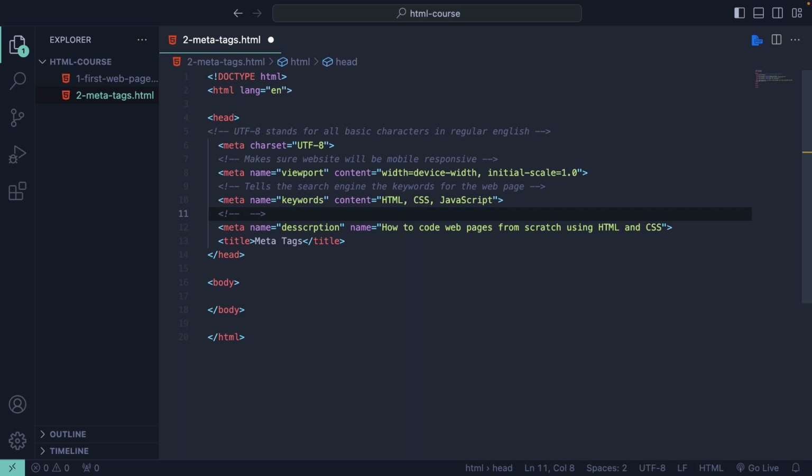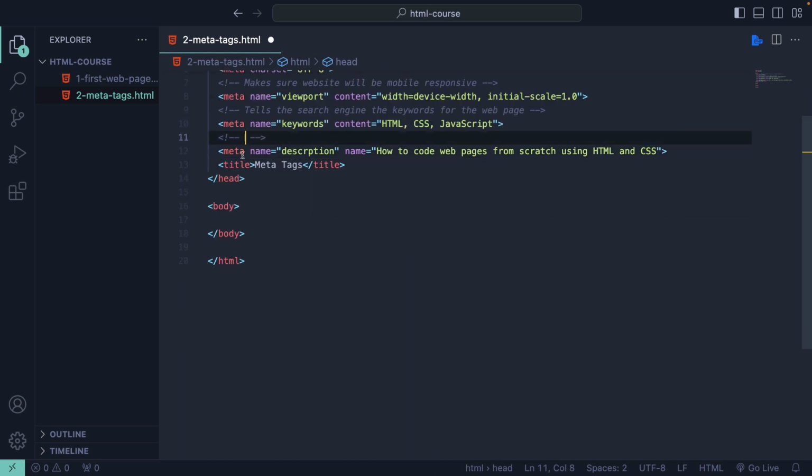So again, I'm going to put a comment, and I'm going to say for this meta tag, provides default description for search engine. Okay. As you can see, I'm not the fastest typer in the world. All right.